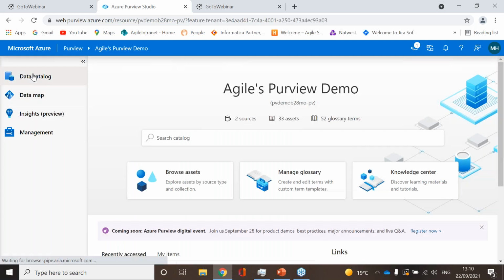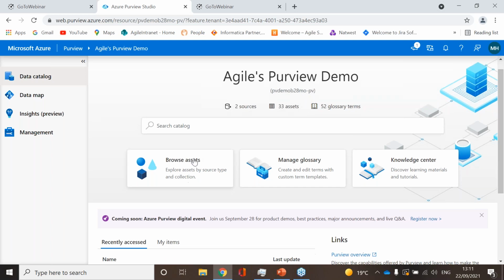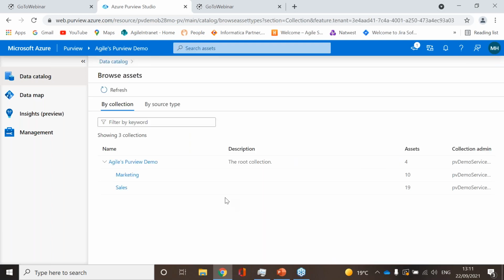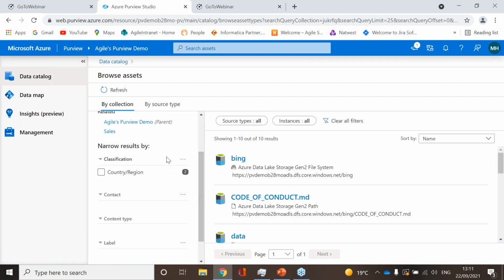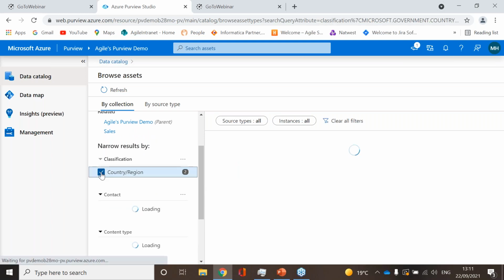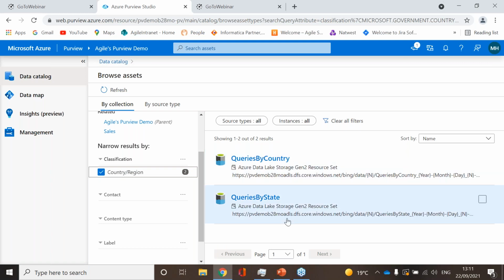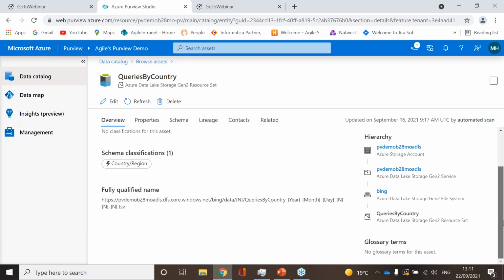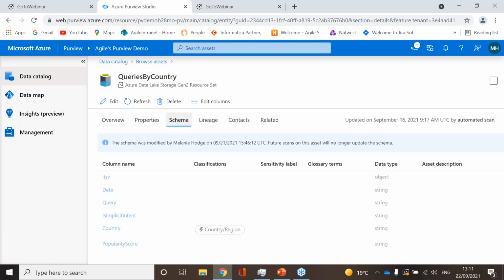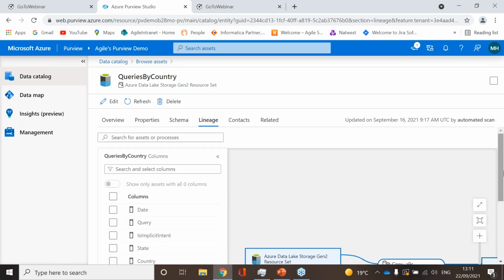We go back to the data catalogue, we can access the same source, but through the browse assets. So we can see marketing is here. This also allows us to see any classifications that have been discovered within that source. So I'm going to look for anything with country or region in it, and I can see that 2 sources within the entire collection have been found to have this information in them. So let's just have a quick look at that information. Then we can see the schema, so the format of the file that we've brought in, and we can look at the lineage.